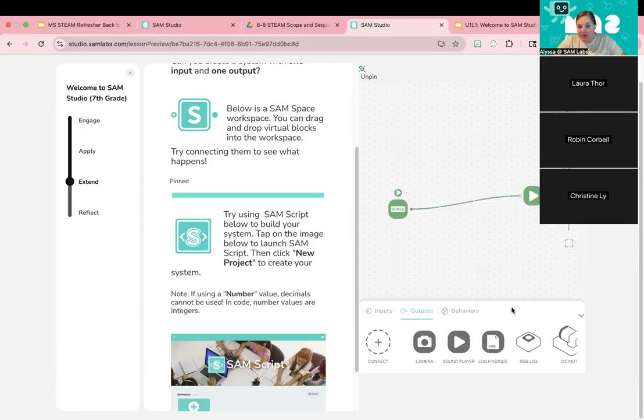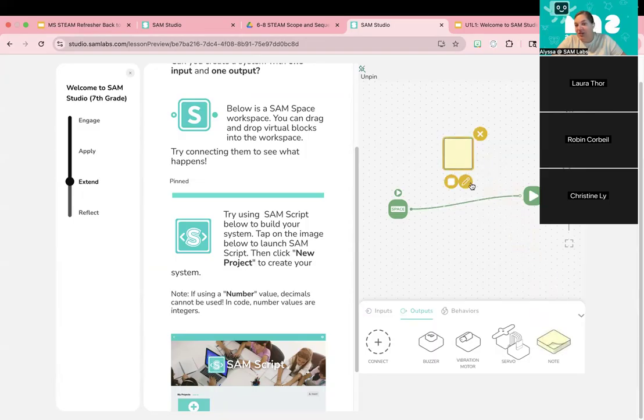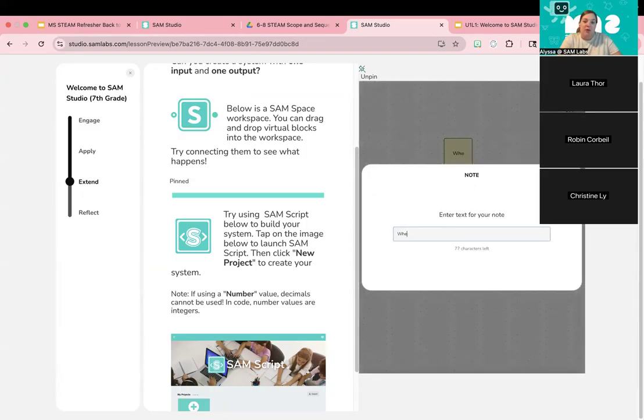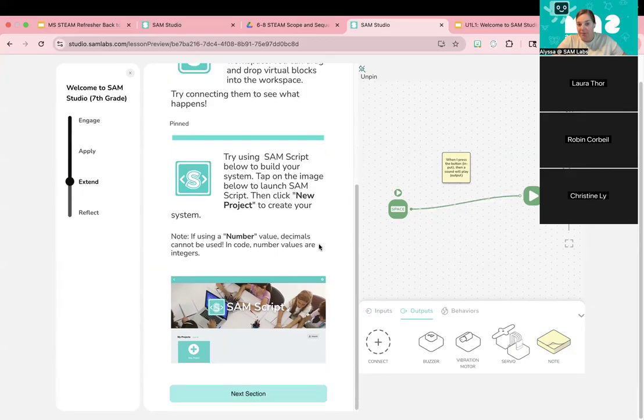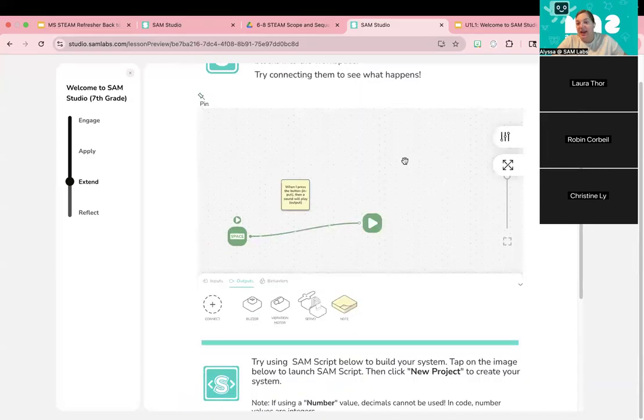One newer feature that was released towards the end of last year is the ability to add notes. So students can come in here and add notes and annotate their work. When I press the button, which is an input, then a sound will play, which is the output. So you can ask your students to annotate their systems to give you more information about how they're working through that problem. And then they can unpin this from the screen as well.